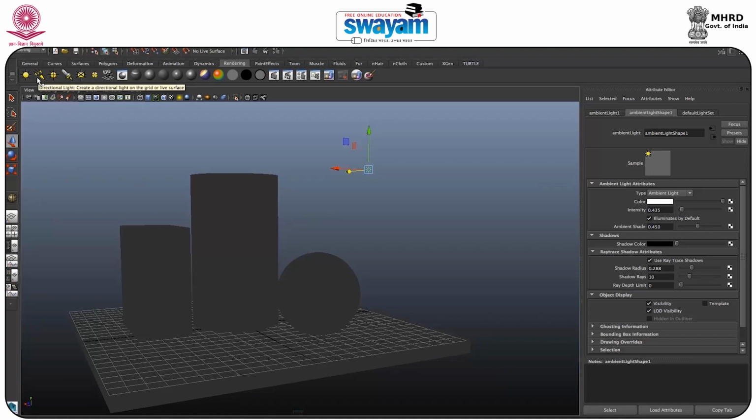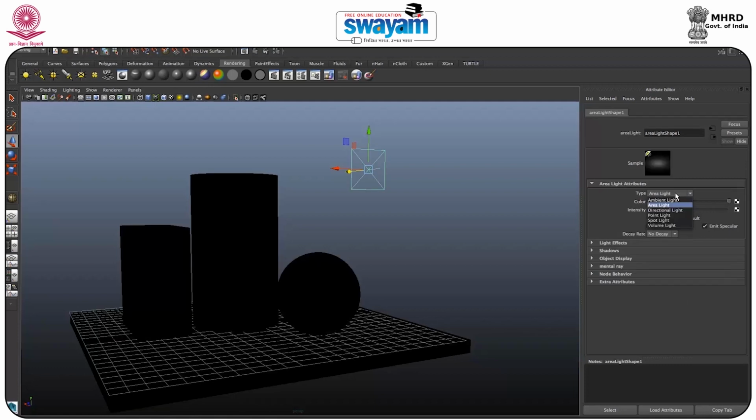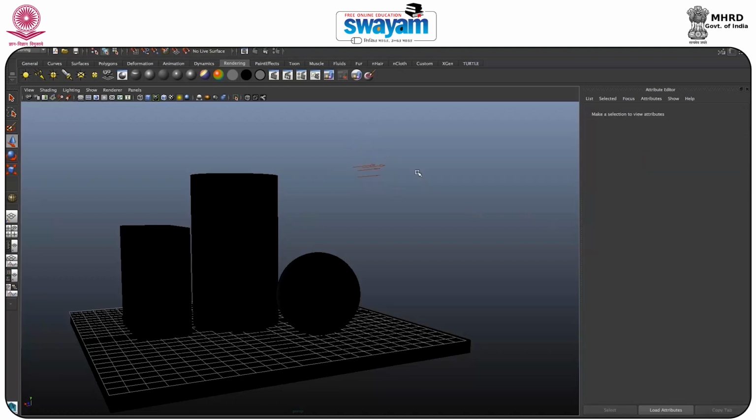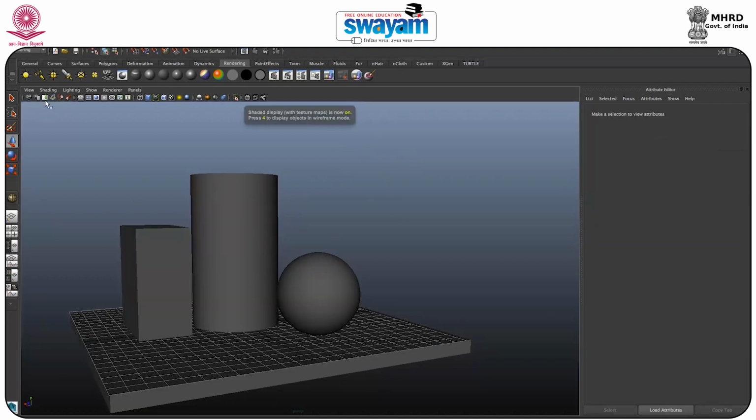If you go here, you find the directional light, which is second, the point light, and the spotlight, which is third and fourth. So you can change from here also. So this is the area. Now it's changed to area, and this is the directional. Like this way you can change. So I will make it manually. I will press 6.